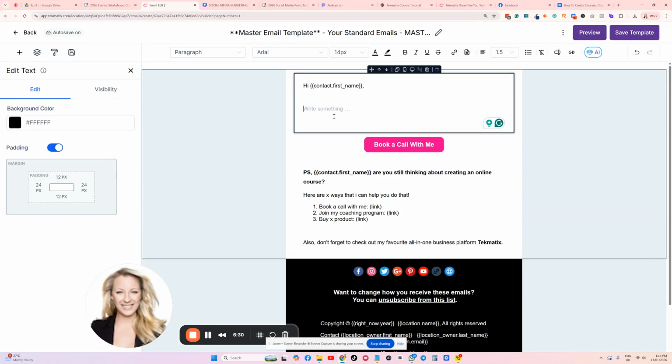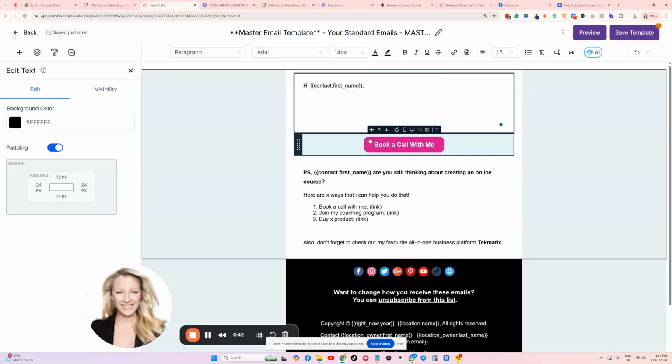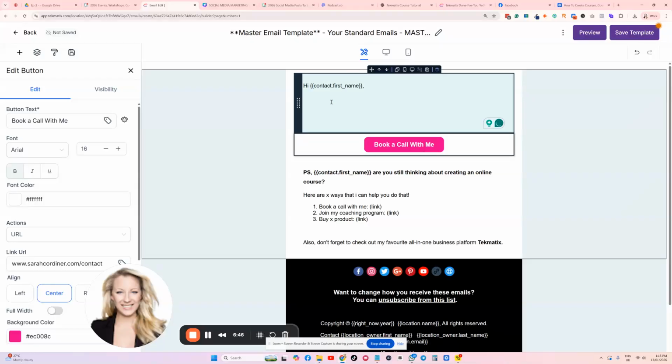Of course, you're not going to type anything in this because this is going to be your template. You're going to have Hi, contact first name. If that's not showing, put your cursor there, find this little custom values icon, and then put in contact first name. Cool. Now, you always have some kind of call to action button on a template, because whatever your email was about, you want a primary call to action to go with it. It could be book a call with you, join your course, join your membership, buy your service, buy your product, come to the shop, come to the salon, whatever it might be.